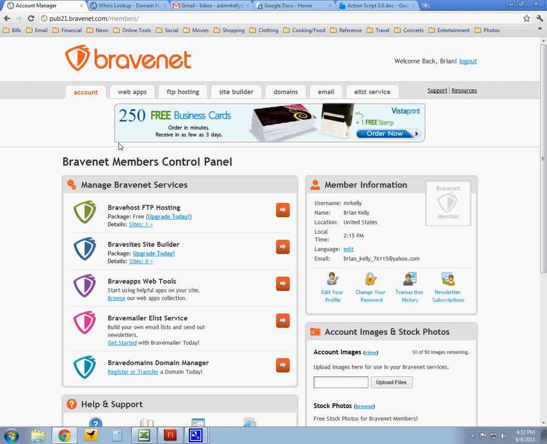Now we're going to focus on using a free server in our case to publish our files to the web. For our demonstration purposes, we're using BraveNet, so bravenet.com, and BraveNet supplies us with free server space that we can use to demonstrate uploading a live or a Flash file to the web.